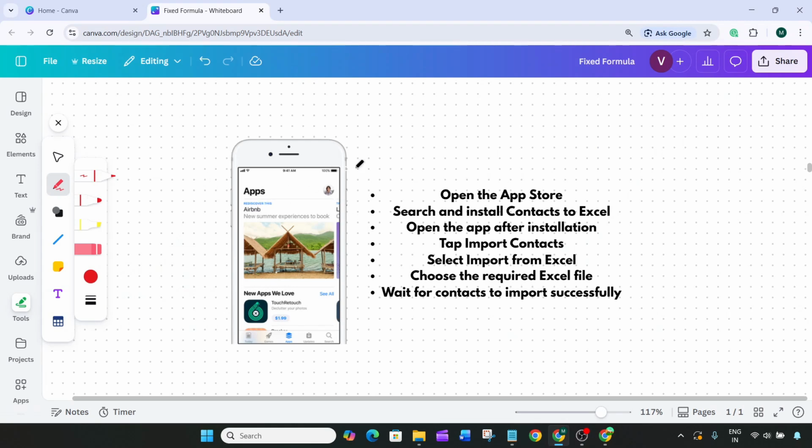And just like that, your contacts are now successfully imported from Excel to your iPhone. Once the process is complete, all your saved contacts will appear directly in the Contacts app without any extra steps. To make this happen, you'll need a simple third-party app.